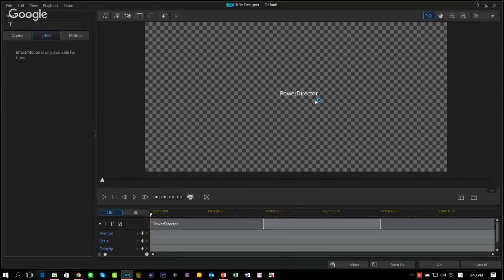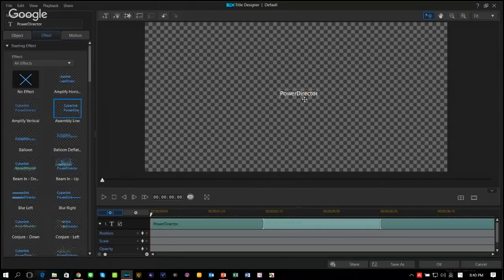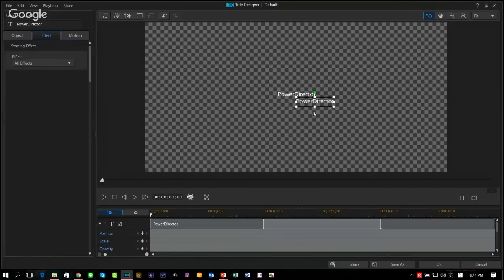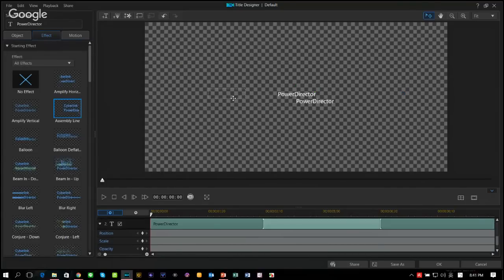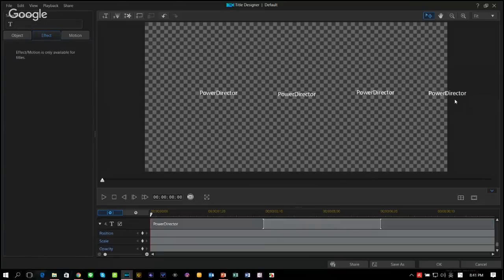Okay, like this. And next, we want to add more titles surrounding your 360 environment. So you can copy and paste the text and put it on the left side and the right side. And again, I want to put it in your back. So I can put it at the left and the right.